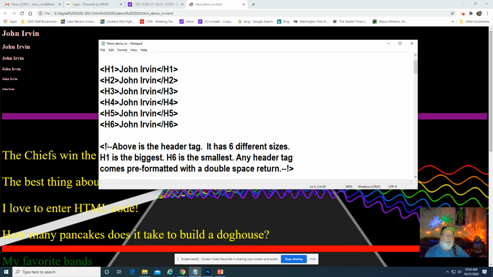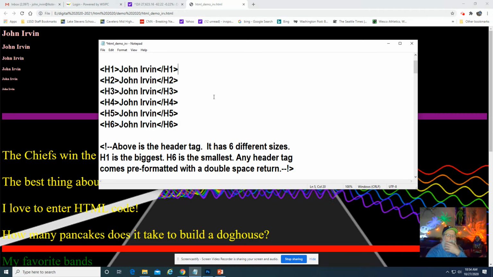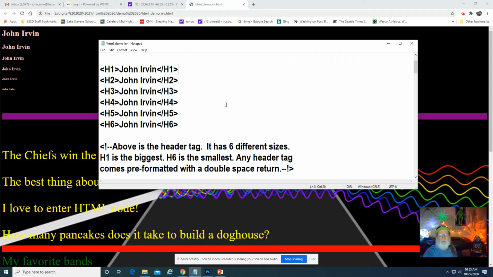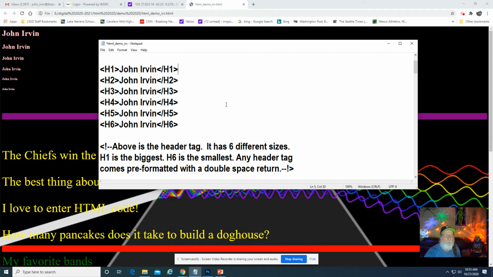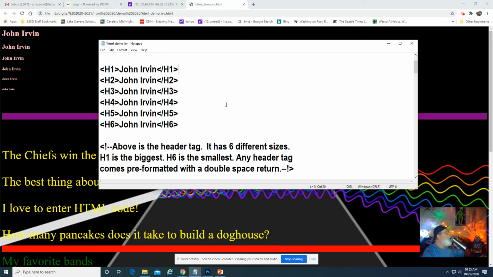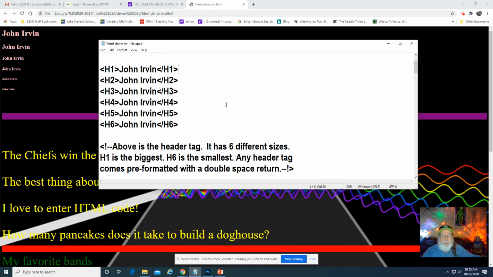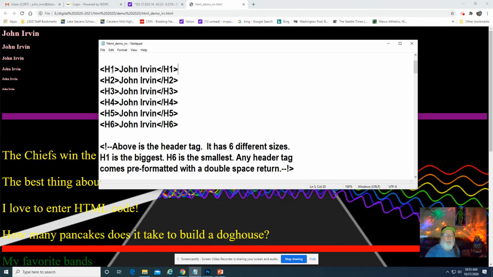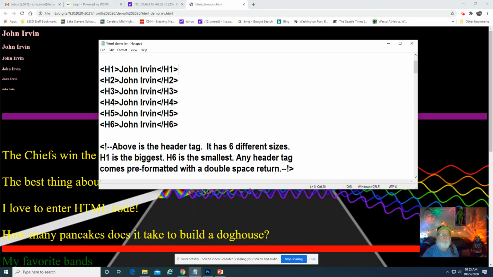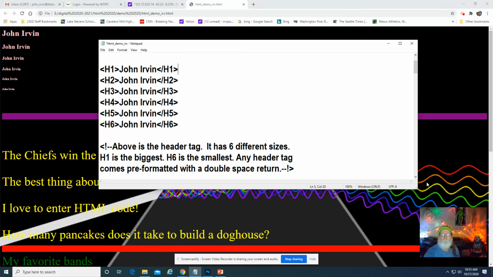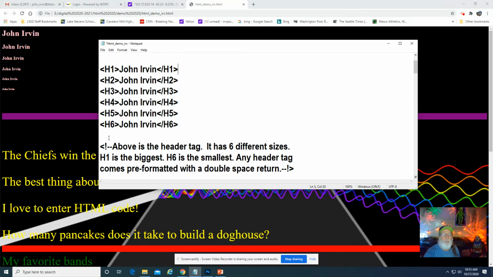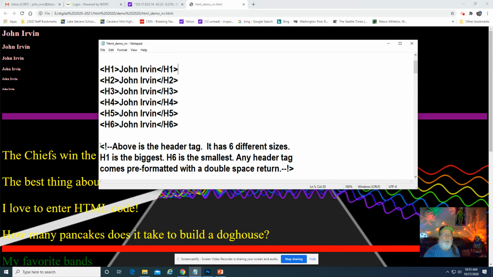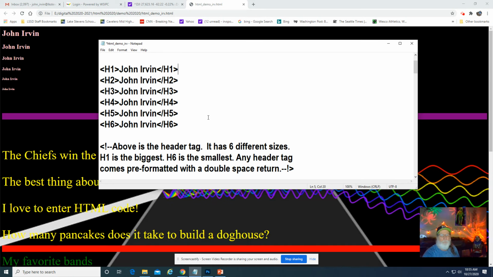You're going to see open caret exclamation point a lot in this assignment. That means it's a note. When people write code, they often leave themselves notes in the code so they can remember exactly what they did and where they did it. So H1 is a header tag. H1 is the biggest. H6 is the smallest. You will type that in, but you will not see it because it's a note. So yes, you're typing that in. No, you will not see it.